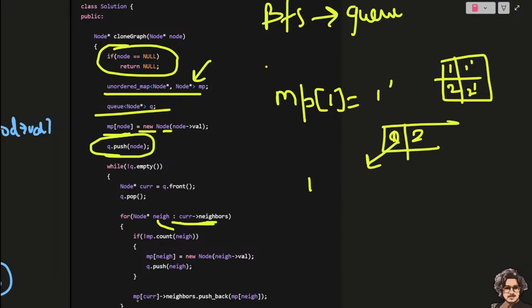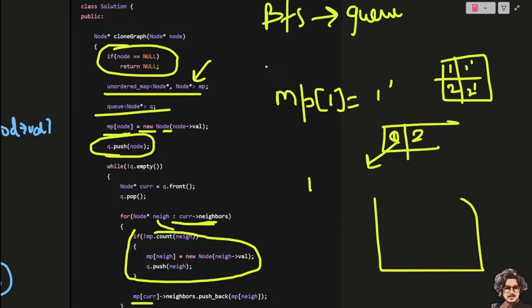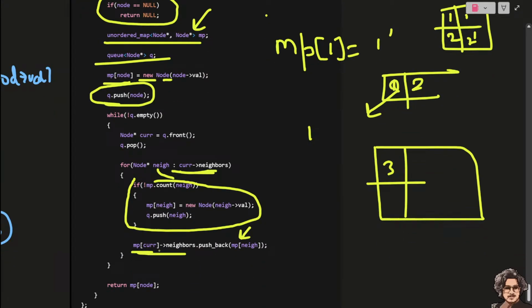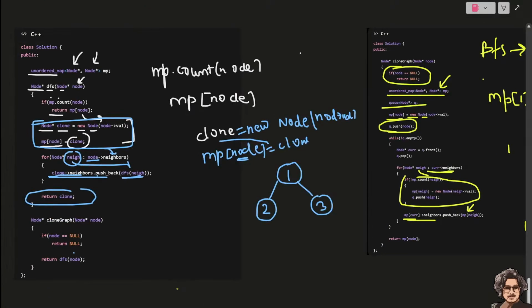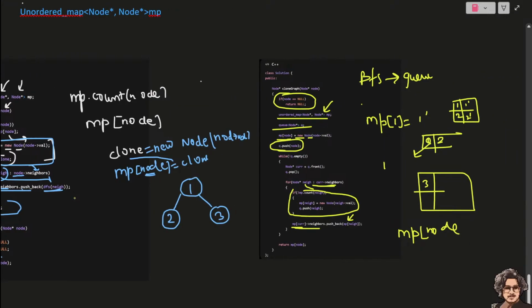By this process, if it is there, then mp of current dot neighbor, that is mp of that current node, 3 dot neighbor, dot push back mp of neighbor. It becomes a neighbor of this one, and finally we return the mp of node. So in this case we simply return the clone value.